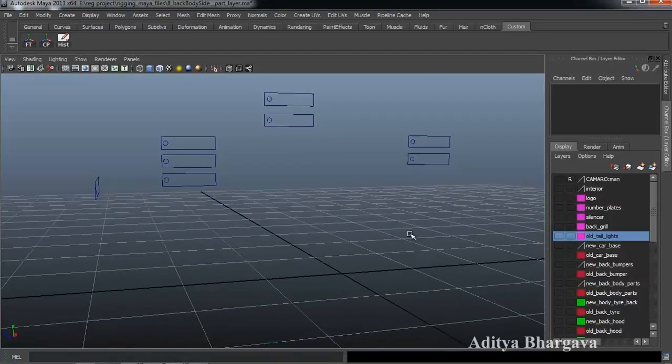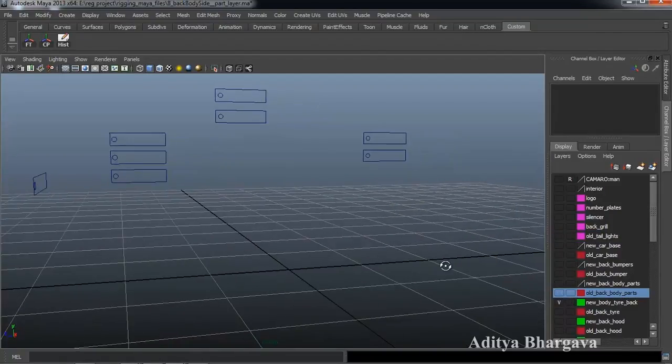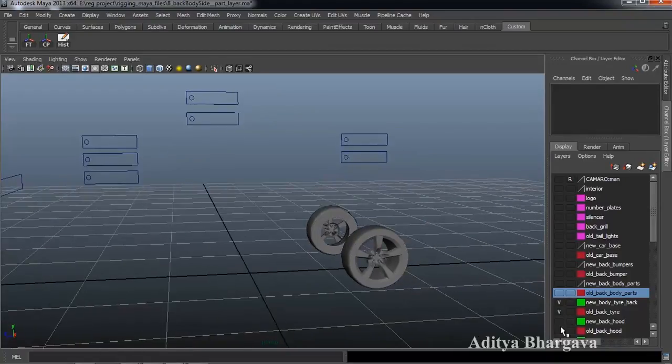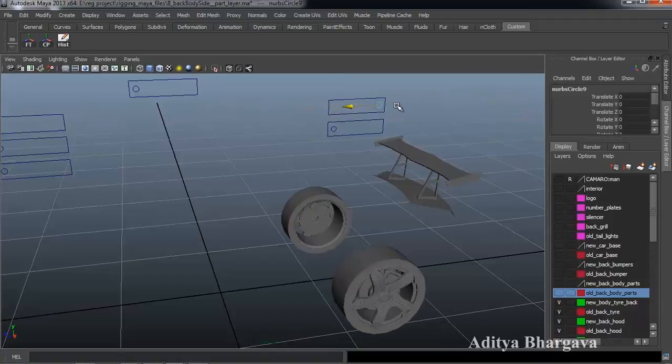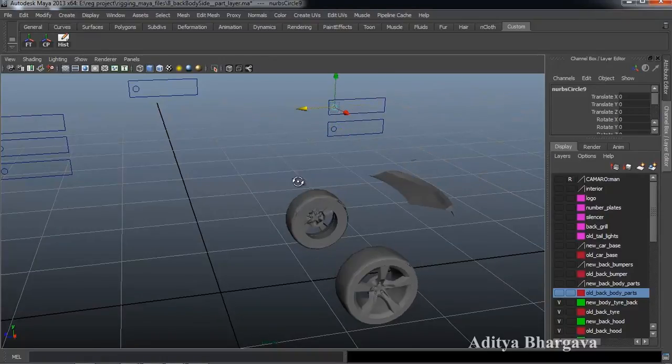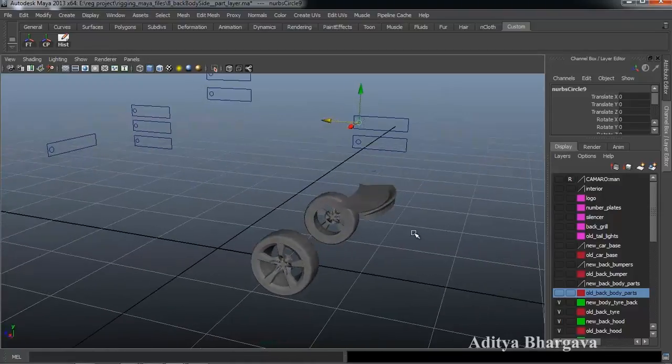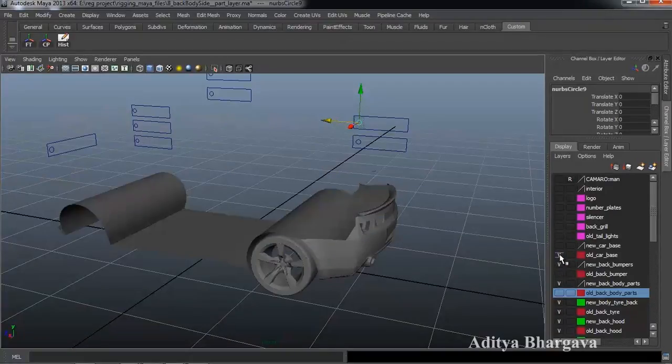So far we have completed till this part, till this layer, till the back tire and the back hood layer. This was what we have done in the previous video. So let's move to the next video, the last part of the car, which is this layer and this layer.